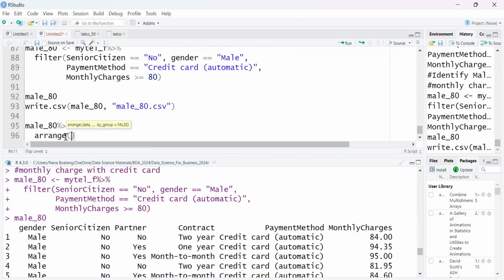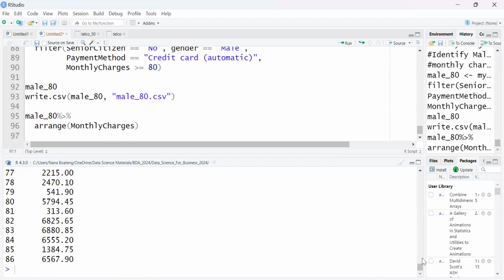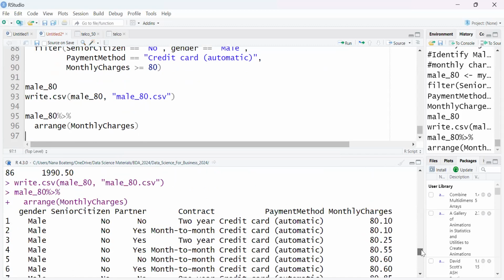So we want to arrange monthly charges. Okay. So you see that now it has done it from the lowest to the highest. By default, it will always do it from the lowest to the highest. But supposing you want to do it from the highest to the lowest, then you need to specify. All right, so let's do that as well. So the first one is from, let me make a comment here, from the lowest to the highest.